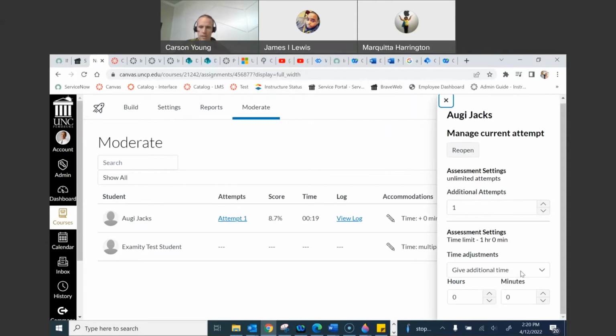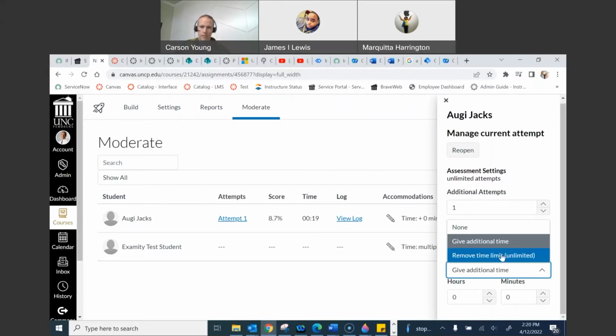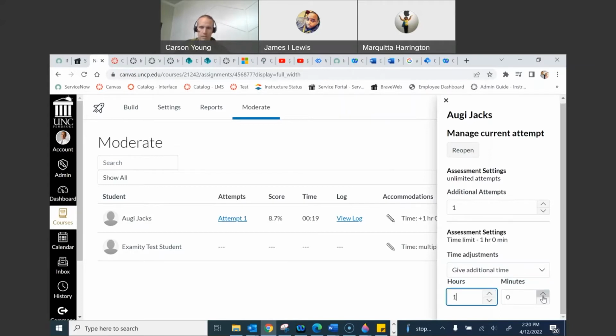Here's also where you can allow more time. So if you want to give them any type of time adjustments, you can. If you want to remove the time limit completely for that individual, you can as well. And then you can also increase hours or minutes for that individual as well.